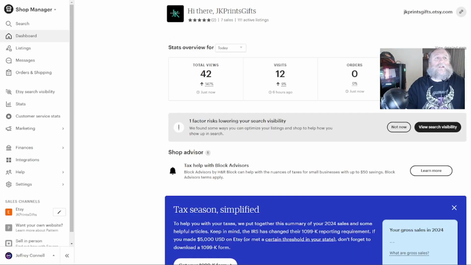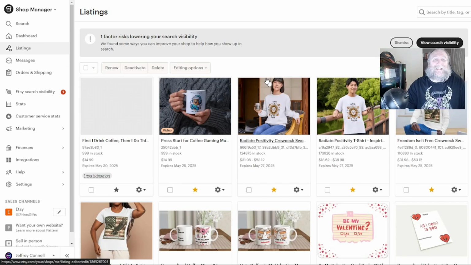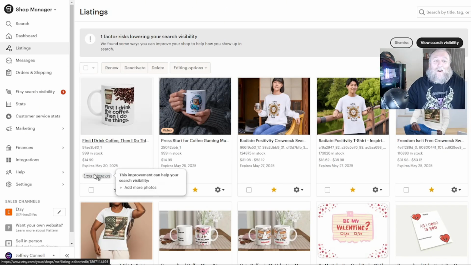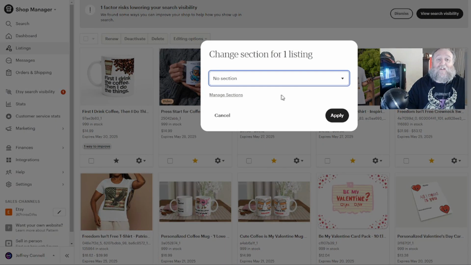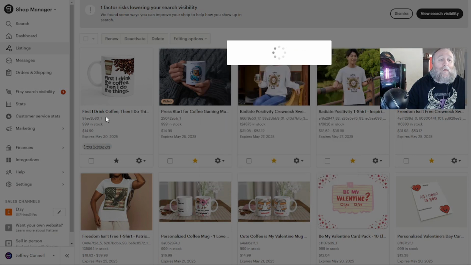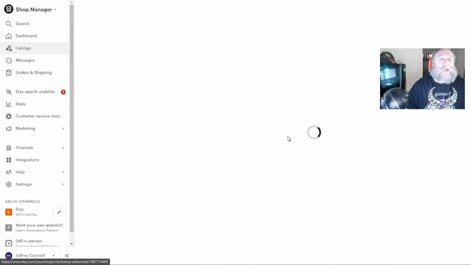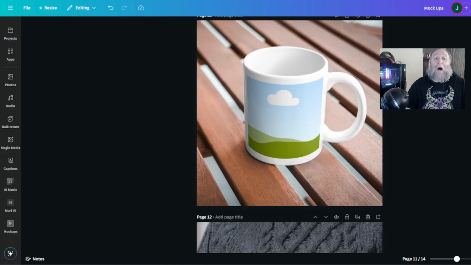So let's go to my Etsy store, okay? Yes, you guys see everything. See, look, it says one risk factor lowering your search visibility. It's going to be the mug, okay? So I'm going to click out over here and look, it says one way to improve. It gave me the base one here. I put all my stuff in sections, like I have a cups and mugs section. So I'm just going to do that now. Okay. And then I'm going to go here and go back to Canva to mockups.